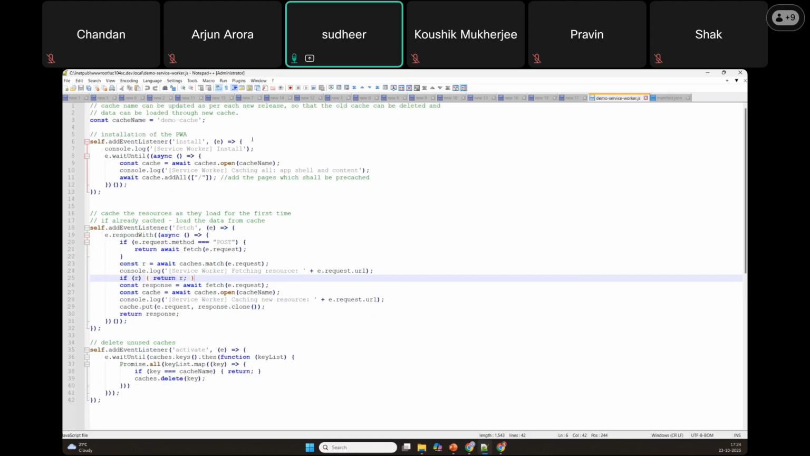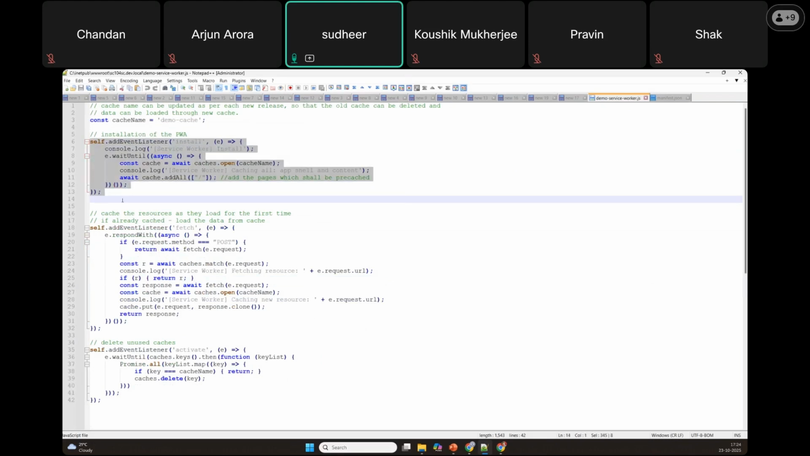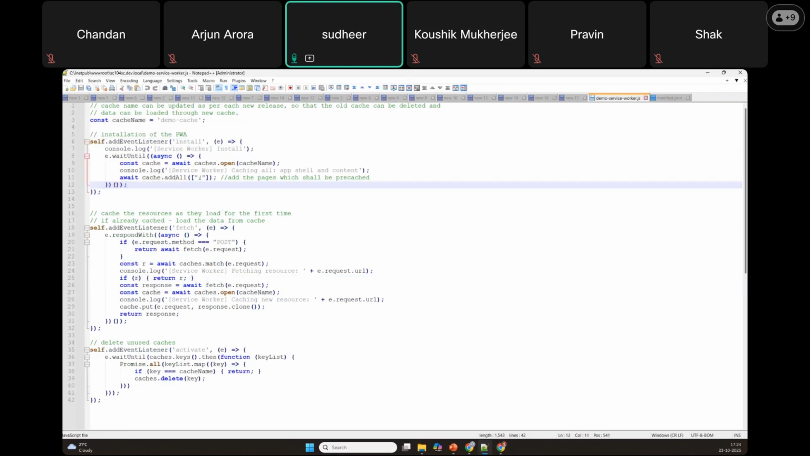So here, we have to provide a cache name, because caching is the major thing that plays a very crucial role here. We are adding an event listener, where we give the caching of which pages. If you give this, it will cache every page of the website, but some websites are a little heavy. In that case, we don't want to cache all the pages, so we can give specific pages.